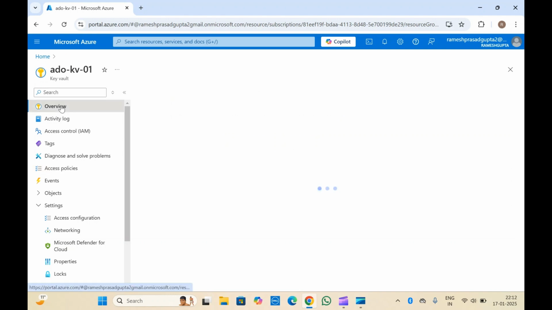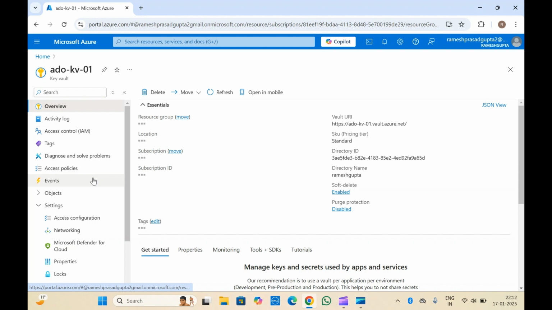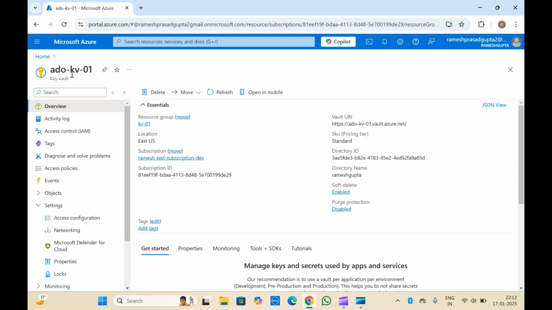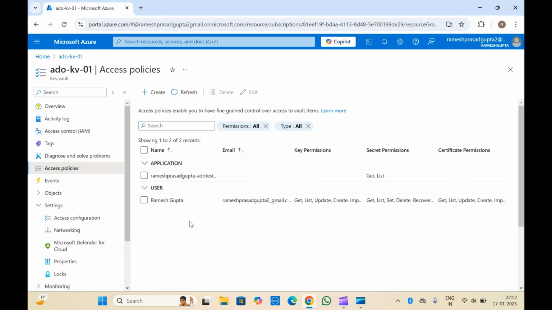Here I am in my Key Vault. If you don't have the Key Vault already, you can go ahead and create one for this demo. I have already created one Key Vault here. If you open it and go to access policies, you'll be able to see all the access policies which are already configured in this for all your applications. This is for application and this is for user. So this application is already added, and if you have to add any access policy, you can create.